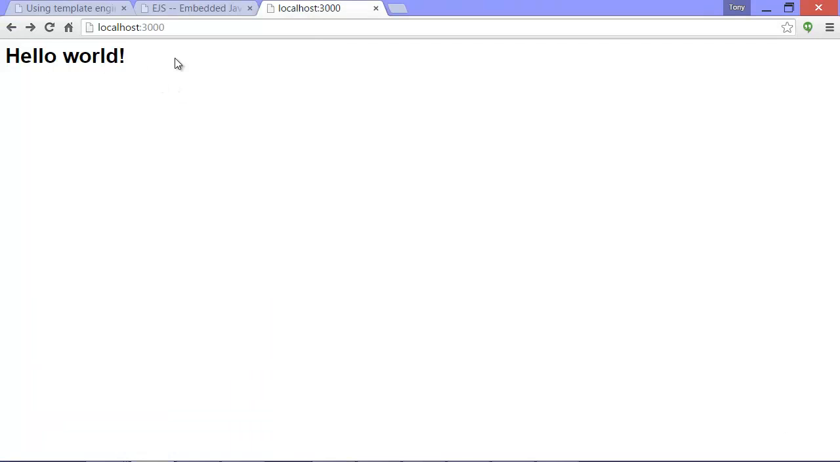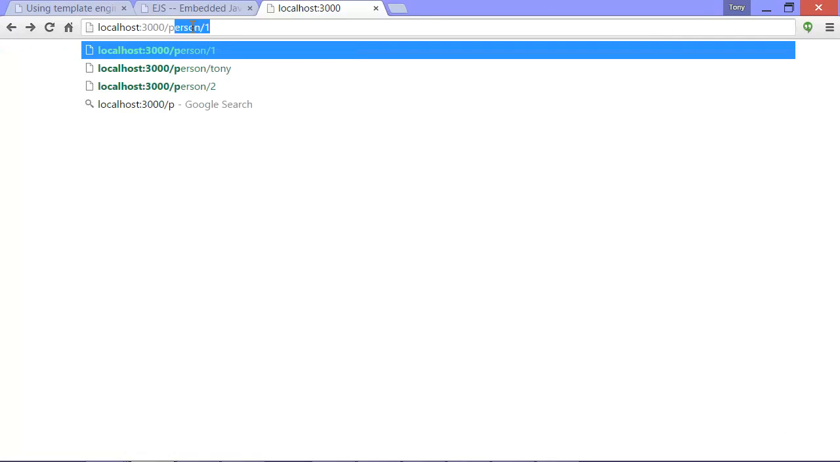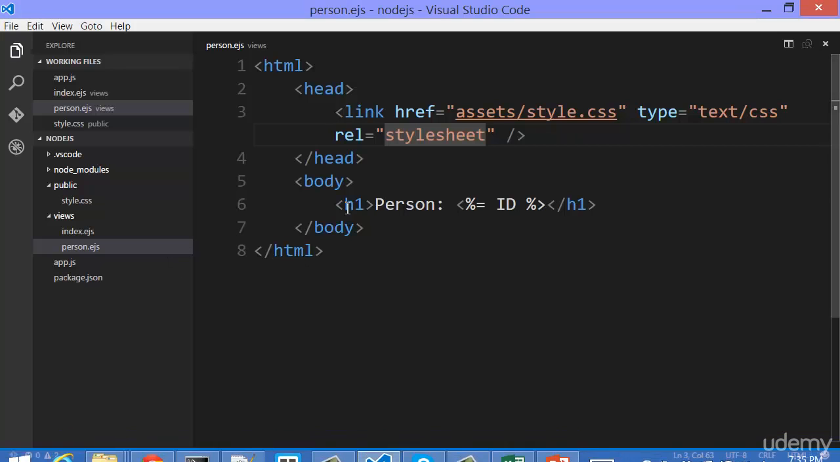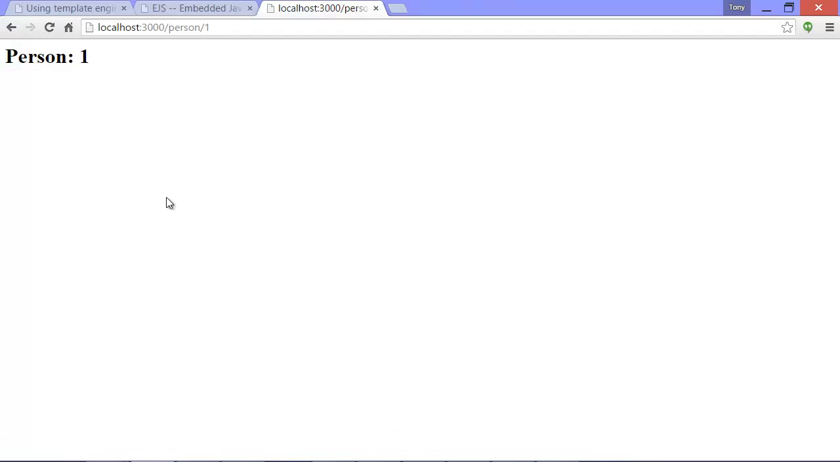And I still have hello world, and then I can go to /person/1, and there it is. It outputted correctly. You see that? It took this HTML and EJS got that object and then did its thing. It saw the placeholder, replaced it with the value of that property on the object that we gave the view, and generated the proper HTML.